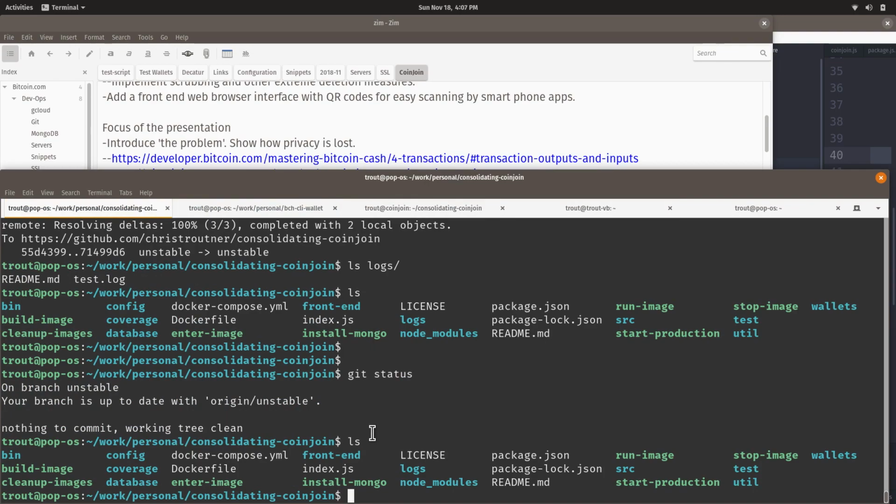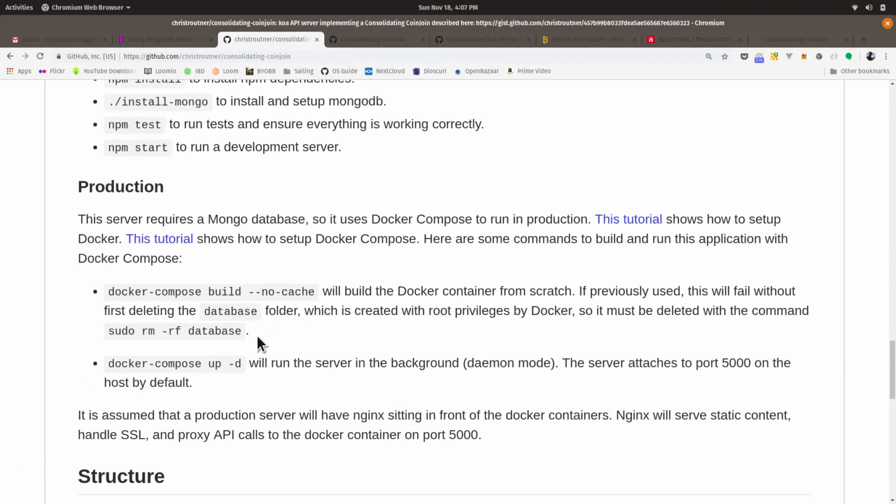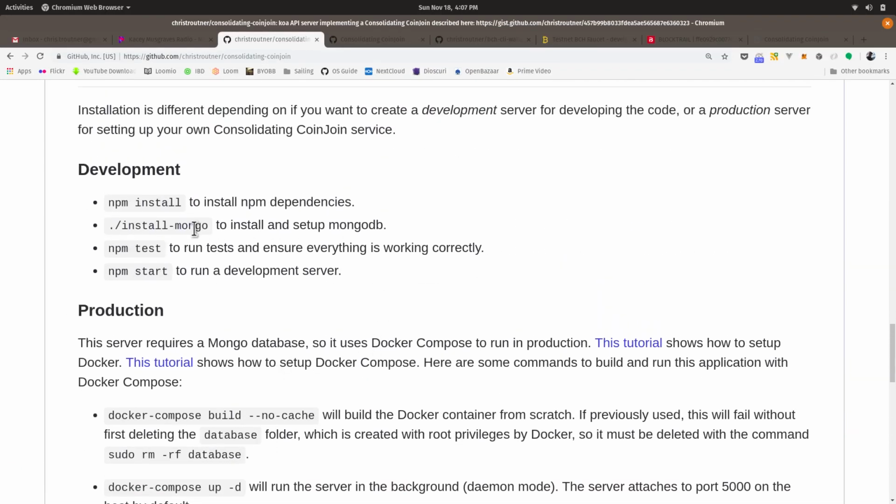Okay, so for production, if you want to play with it, these are the instructions you want to follow. Clone this repository, just like you would for any other GitHub repository, and then run npm install to install the dependencies. There's a script called install Mongo. The server requires a Mongo database, so if you run that script and you don't already have Mongo installed, it'll install it for you.